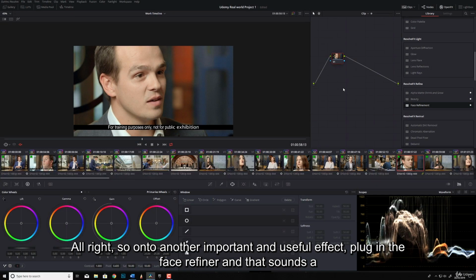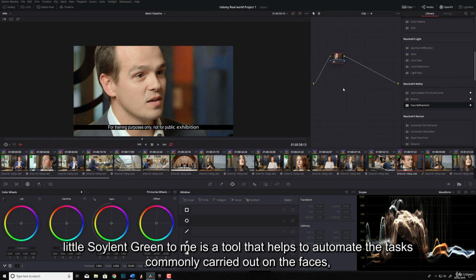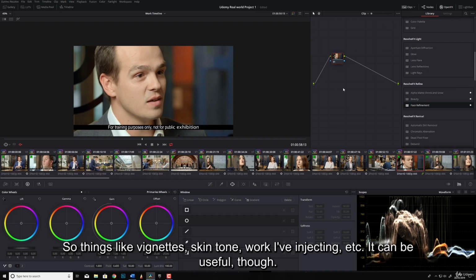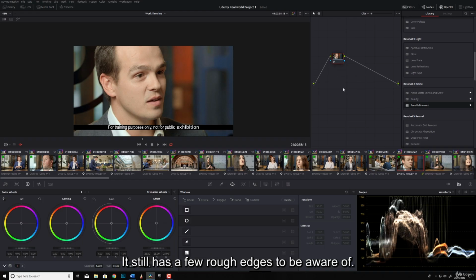Right, so on to another important and useful effects plugin. The Face Refiner, and that sounds a little Soylent Green to me, is a tool that helps to automate the tasks commonly carried out on the faces on any on-screen talent. So things like vignettes, skin tone work, eye vignetting, etc. It can be useful, though it still has a few rough edges to be aware of.